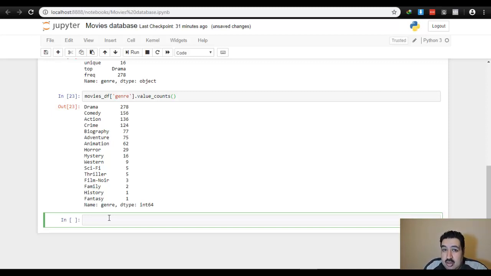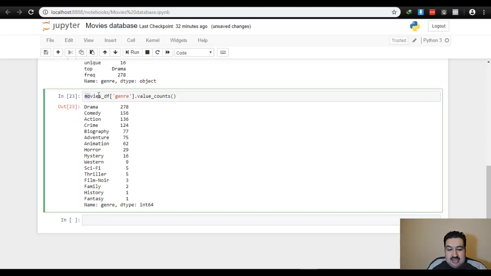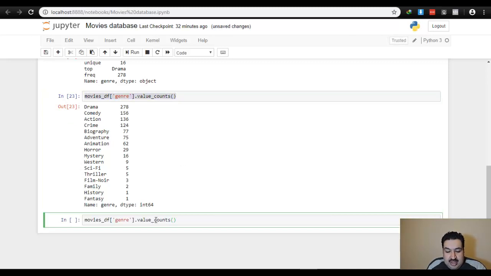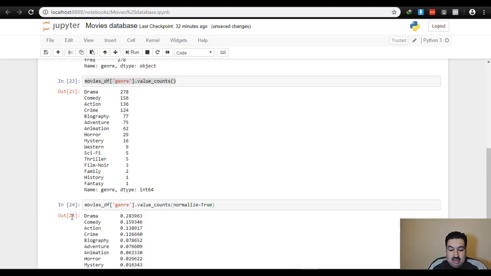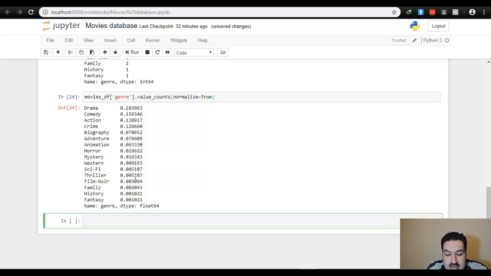What if we want to know the percentages of each category regarding the whole number of movies? Yeah, we can use the same statement we just wrote here. We can just copy it, then paste it, but we will add this argument, normalize equals True. So here's the result. You can see each category has its own percentage in front of it.